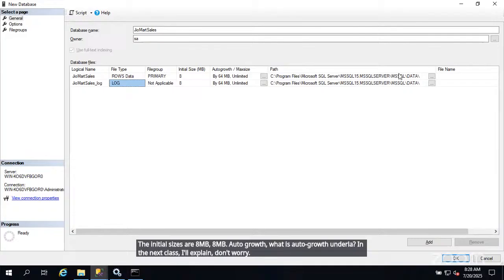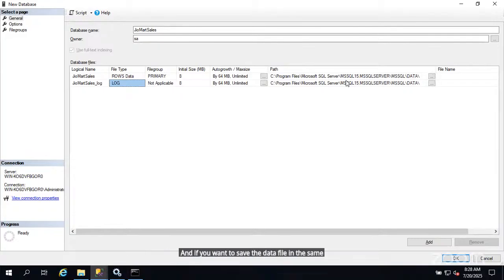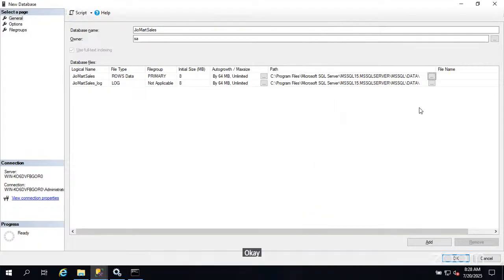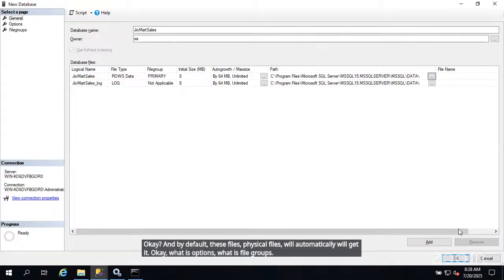If you want to save the data file in the same location, this is the default location. If you want to change the location to some other drive or folder, you can click on this browse button and give the location or path. By default these physical files will be created automatically. The options and file groups, everything I'll explain in the next class. If I want to add an extra data file or extra log file, I can add it from here.